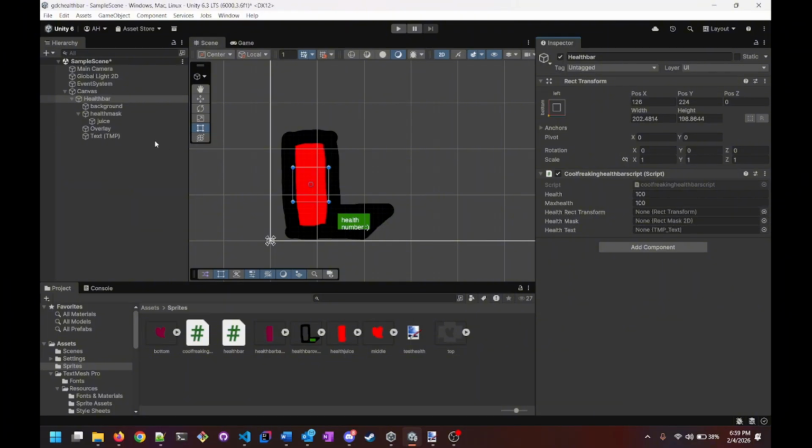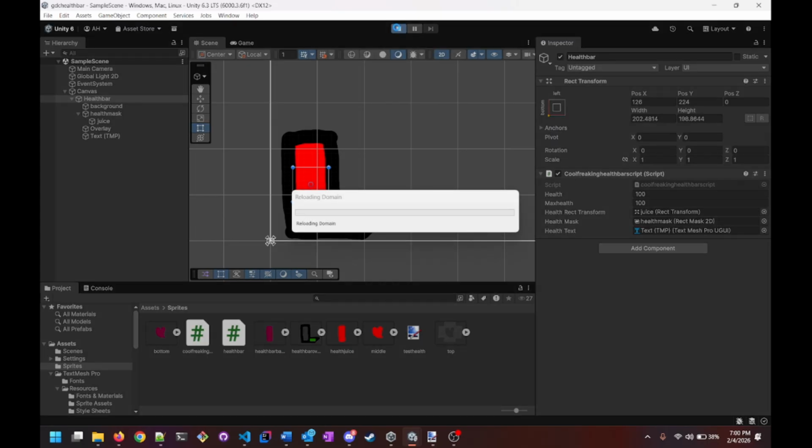So the text one, that's easy. You just grab your text, toss it in there. So now our text is going to work. Then we have the health mask and rect transform. The rect transform is our image, our juice, because that is what we are transforming. And then our health mask is our health mask, which is the not image. So, okay, that should be everything actually to get this working. Famous last words, am I right?